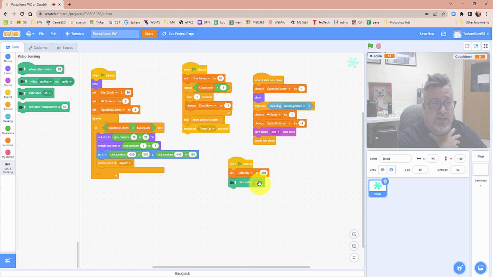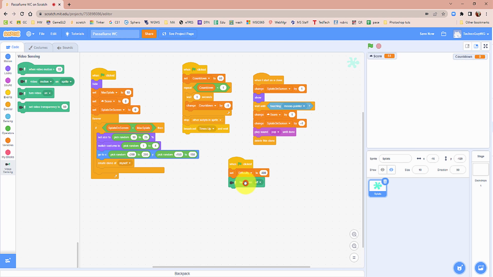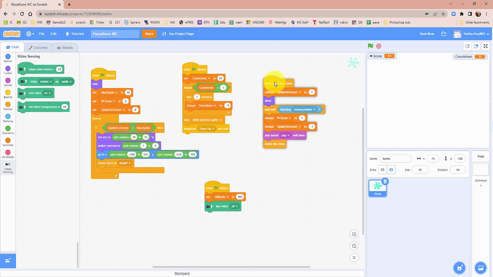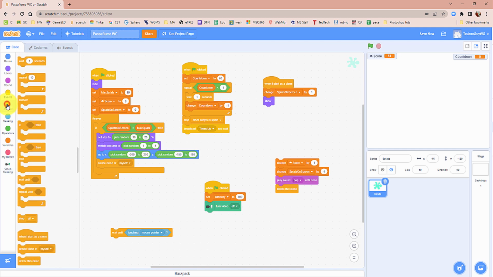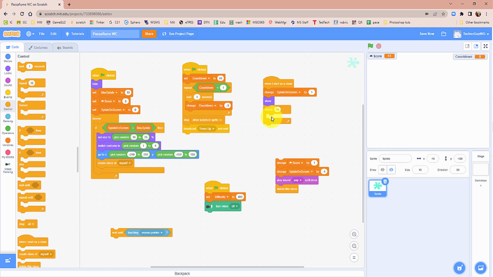I'll be honest with you though, I'm going to turn my video off for a minute until I finish this. Okay, so now we have this when I start as a clone piece of code. We're going to make some changes here because right now we're saying wait until touching the mouse pointer. We're going to pull that out and we're going to add something different there. So we need to bring out a repeat block and snap that in there. We're going to do 5. And then we're going to do a wait until and put that inside of there.